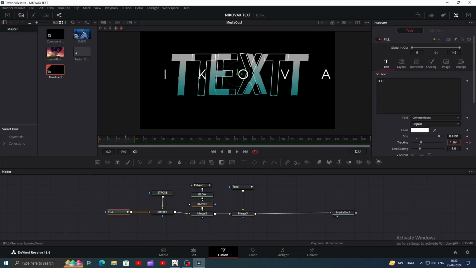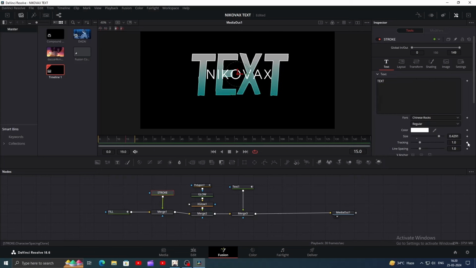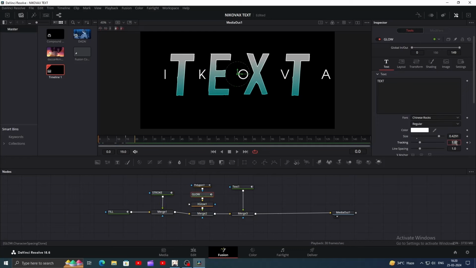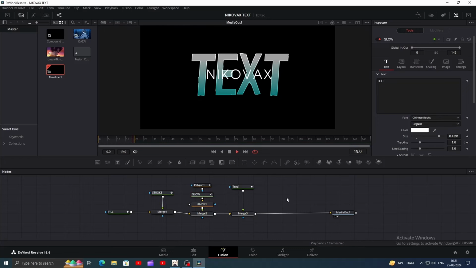Go to frame 0 and change the value as before, but this time keep the value to around 1.2 or less. Also copy the amount by pressing Ctrl+C and do the same animation for stroke and glow as well. Once done, you will get something like this.